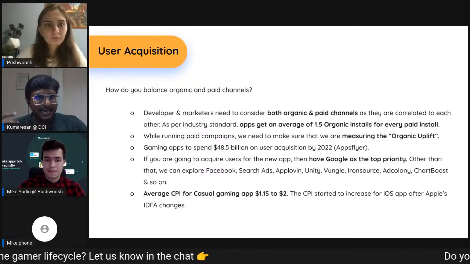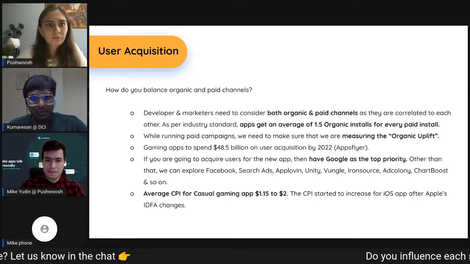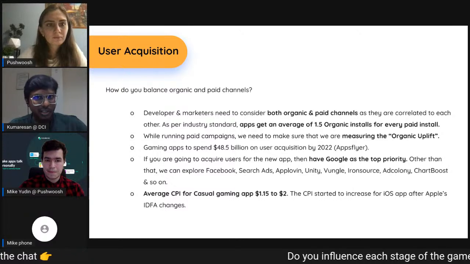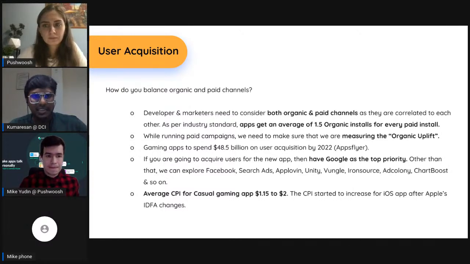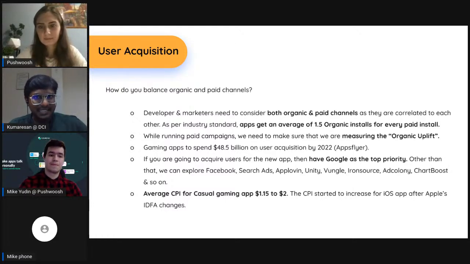Also, you need to experiment with multiple ad networks. Though Facebook and Google are the top ad networks now, there are different ad networks for the gaming genre, which we will see in the upcoming slides. Also, the average CPI for a mobile gaming app, especially for casual gaming, is around $1.15 to $2. However, the CPI has started increasing in recent days after the IDFA changes.